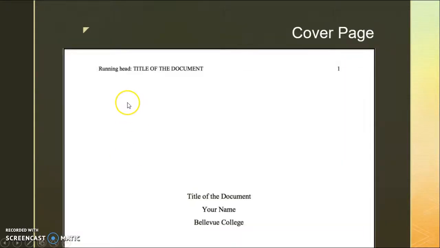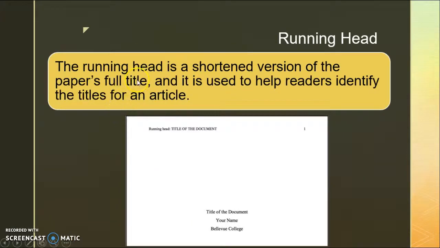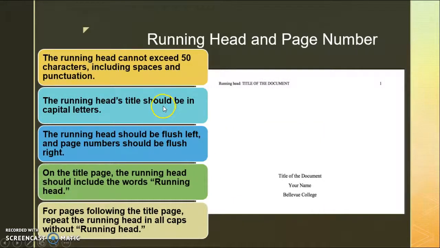Okay, so that's your cover page. Again, a couple things to note. The title page includes the running head, and the running head, as I just said before, is basically your title. It's whatever the title of your document is. The difference is that in the running head, it cannot exceed more than 50 characters, including spaces and punctuation, which means that you may need to abbreviate your title. And that's okay, as long as you keep it under 50 characters in your running head.